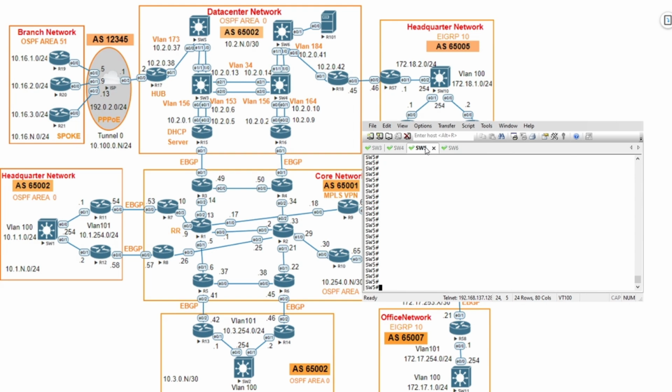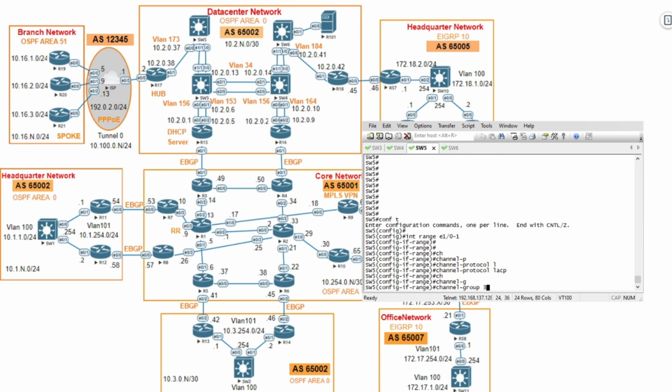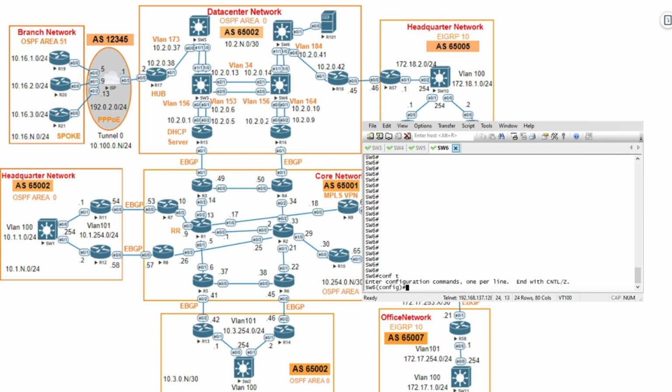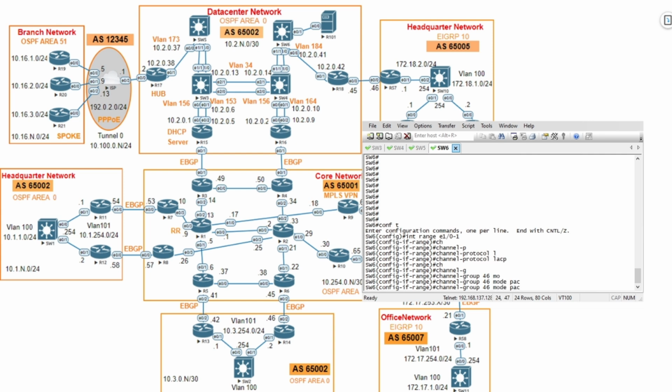Now switch 5. My switch 5 interfaces are E1/0 and E1/1. These two interfaces are connected to switch 3. So channel-protocol LACP, channel-group 35, mode passive. Now switch 6 interfaces are E1/0 and E1/1. Here also channel-protocol LACP. These two interfaces are connected to switch 4, and channel-group 46, mode passive.